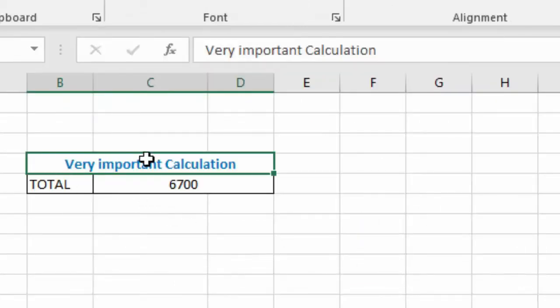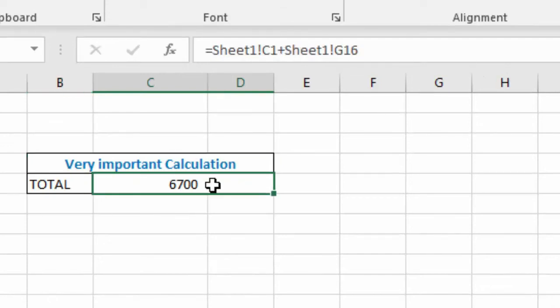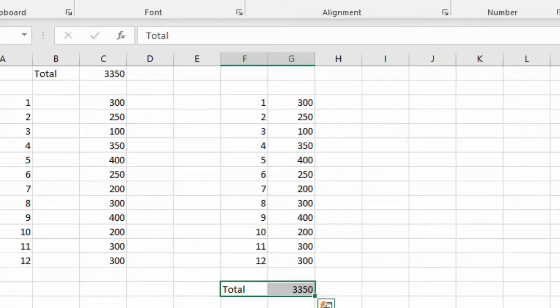And as you can see, I've got a very important calculation. This particular calculation is looking at those two sum calculations on sheet 1, C1 and G16. We know that C1 is a calculation that we've moved to the top of the spreadsheet, and that formula is updating correctly now. If I go back to sheet 1 and I do what I did before.